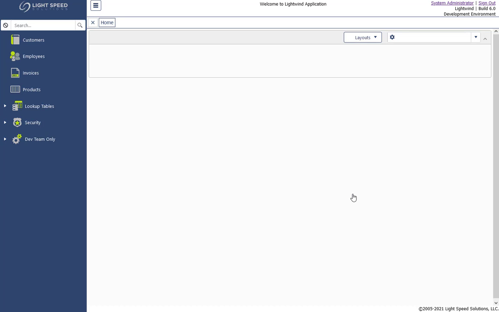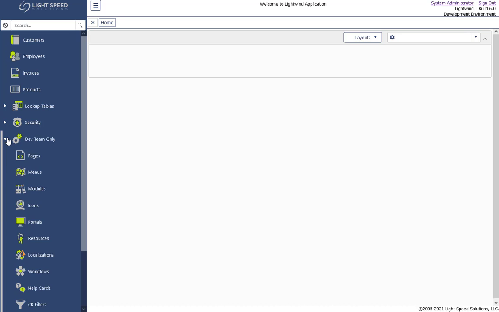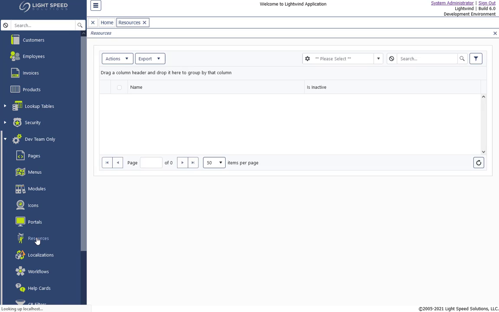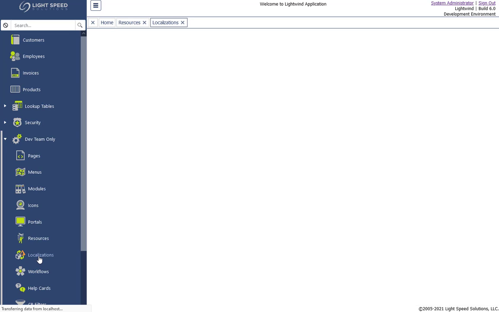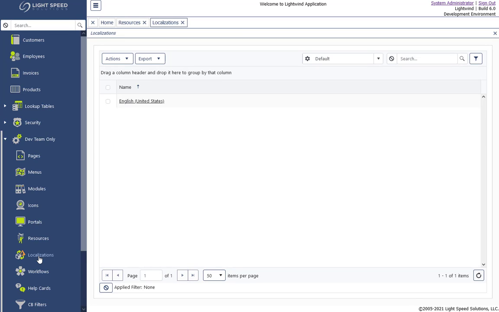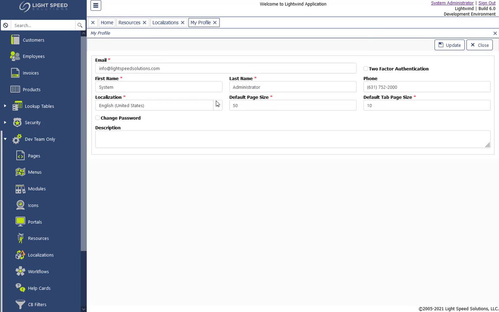Every user has a setting for localization, and by default, our framework comes with one, which is English. Administrators can define the localizations and assign them to users. If you wish to allow users to change their localization settings, the ability can very easily be added to the user's profile.